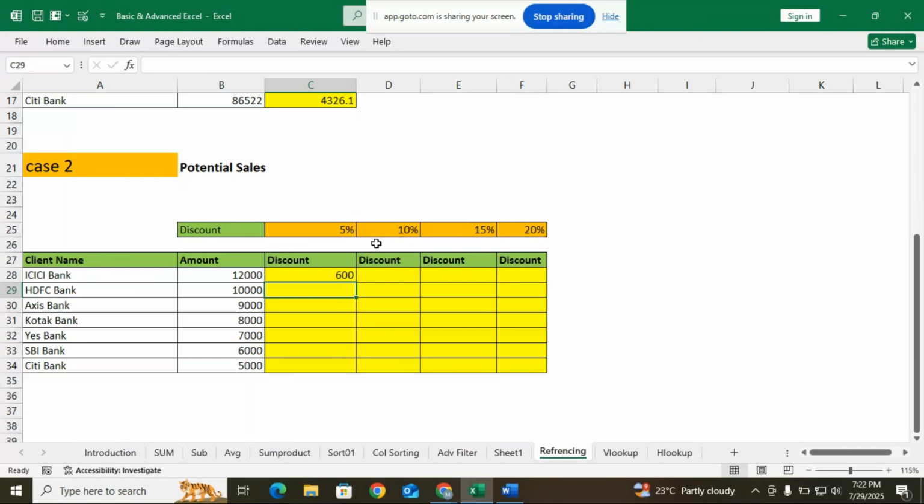Okay, so here you have both, because in this case your B cell is common, because you keep on considering this to calculate the discounted value, and here again your C column, that is your percentage level, is common. So you have to freeze both. How you're going to do it: your B cell and C both you have to freeze.